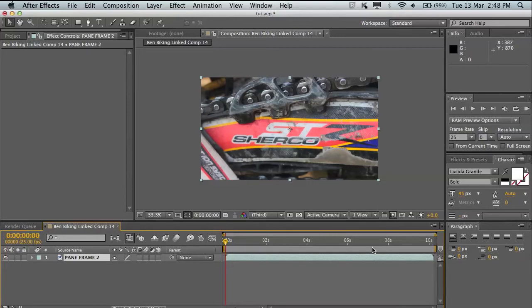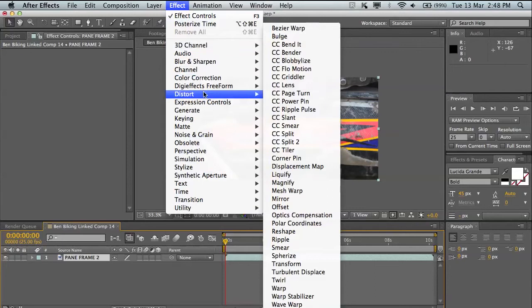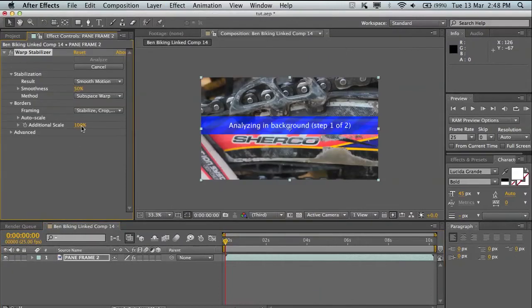So what you want to do is go down to distort on the effects panel and then click warp stabilizer. It takes quite a long time, depending on how long your video is. If it's like 3 or 4 seconds long, it won't take very long. But if it's about a minute, you're going to be looking at about 5, 10, 15 minutes, depending on how quickly your computer can process it. Obviously, I'm using an Apple MacBook Pro, which is quite fast, but in this case, it is going to take about 3 minutes to do it.